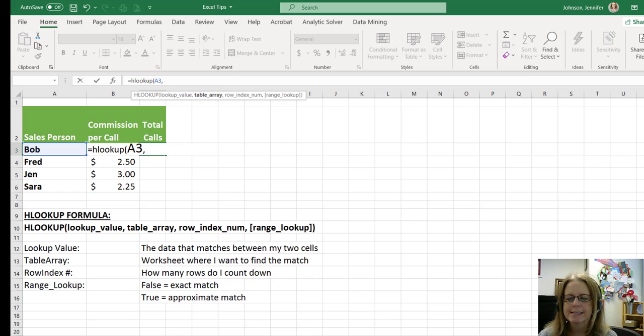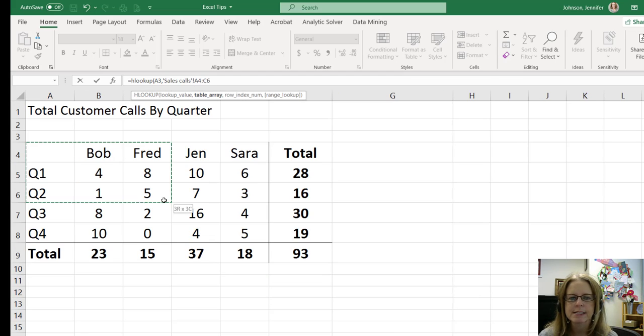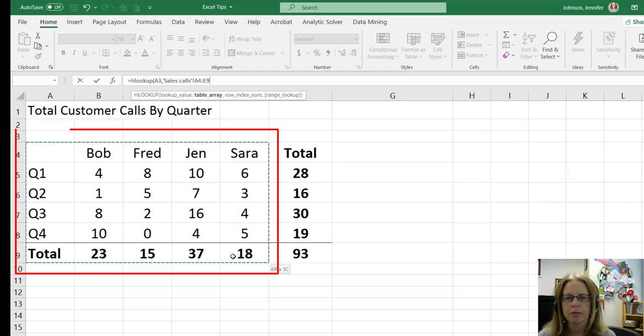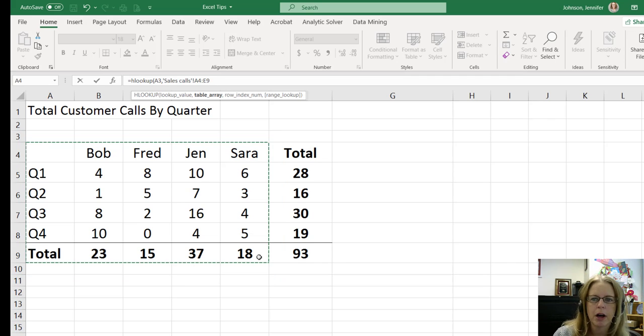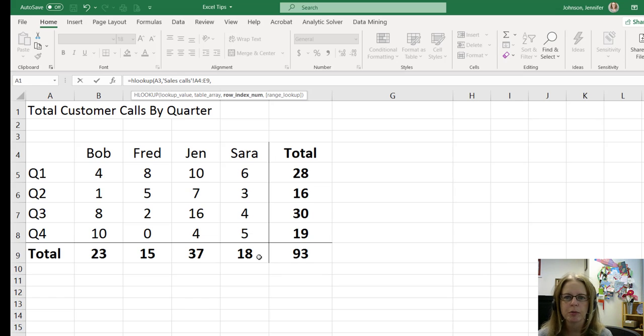Let's go over to the sales calls worksheet, and I'm going to select the table that has my salespeople in it, as well as the number of calls. Now, with this particular function, the very first row that I select has to have the matching data set. So in this case, the salespeople. And I've selected all the way down through the total, which is where the data is that I want to capture. I'll insert a comma, and the next argument of my formula is the row index number.